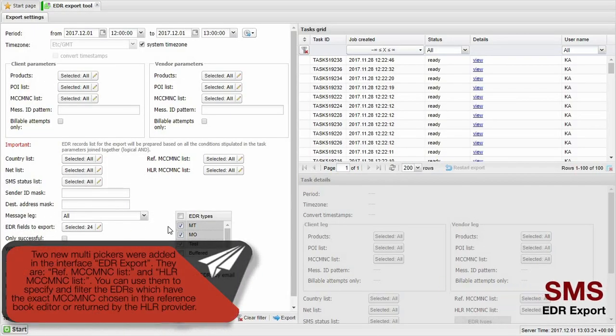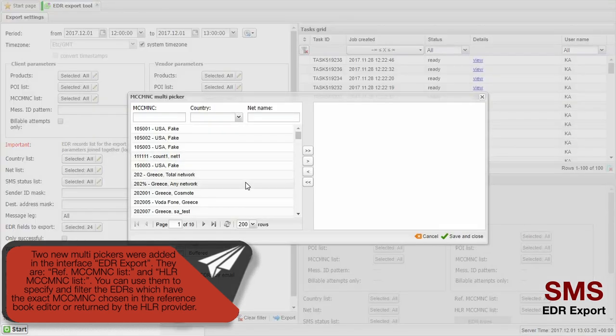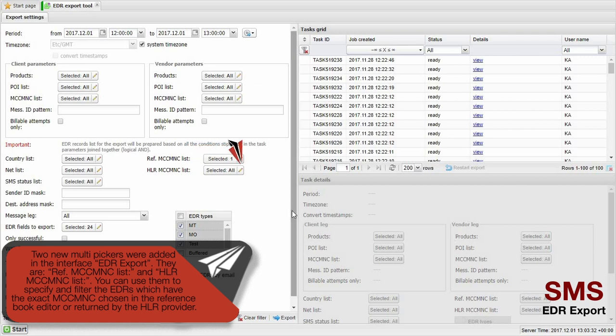2 new multi-pickers were added in the interface EDR export. There are the reference MCCMNC list and the HLR MCCMNC list. You can use them to specify and filter the EDRs which have the exact MCCMNC chosen in the reference book editor or returned by the HLR provider.